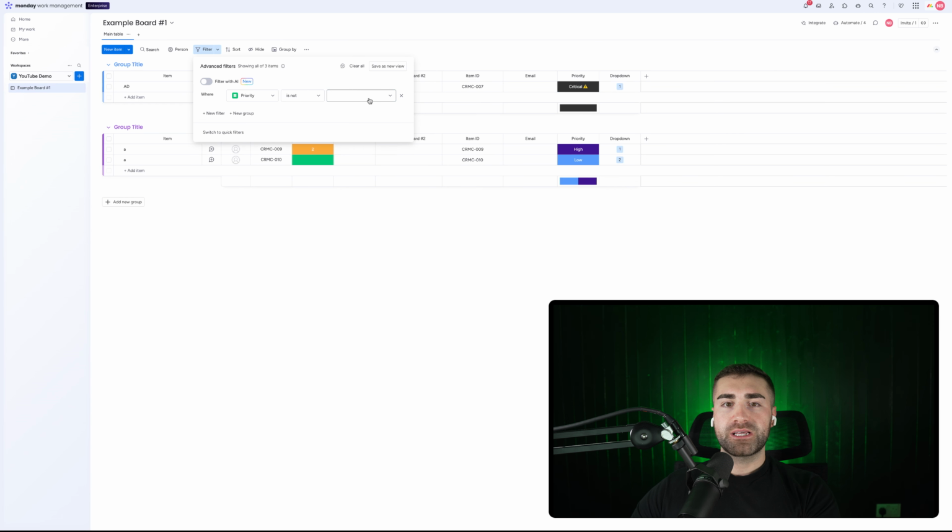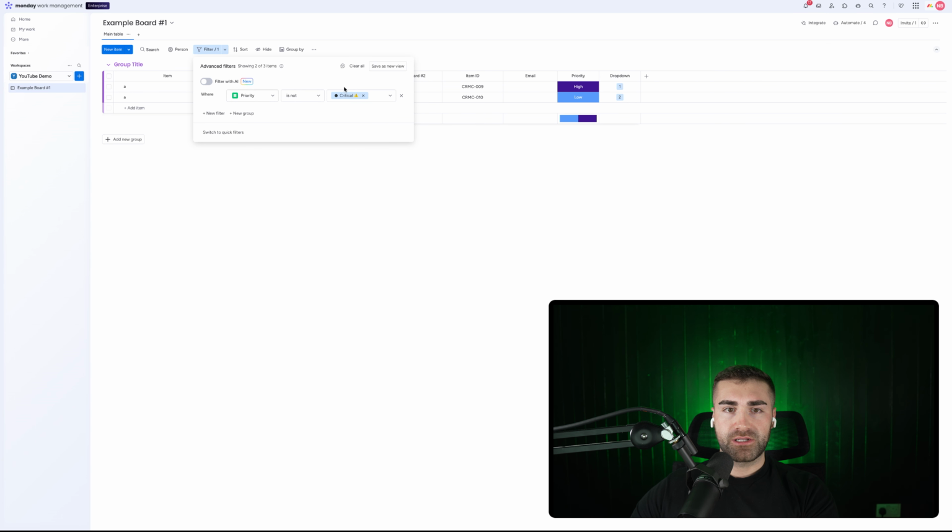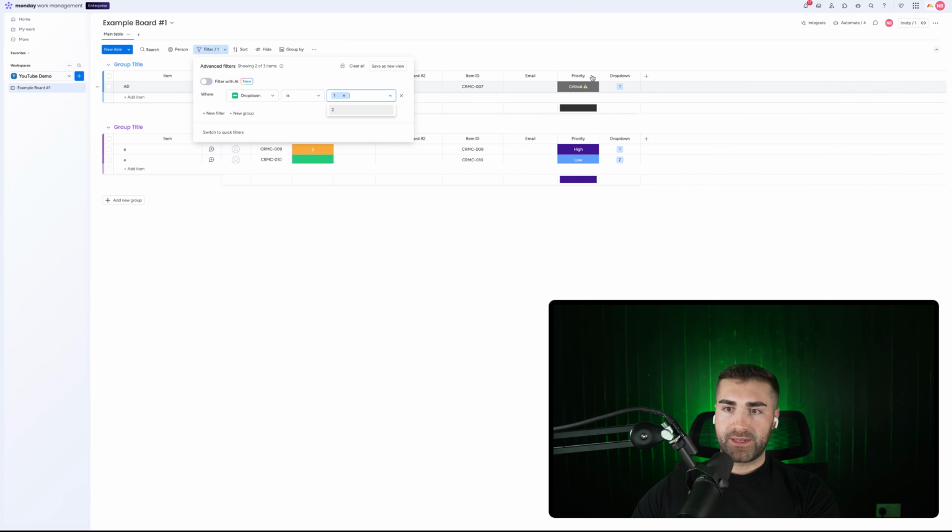That's pretty self-explanatory in the sense that you select a data point and then you say, let's say the drop down is equal to 1, and then it's only going to show me the records where the value is equal to 1. So that's again pretty straightforward.